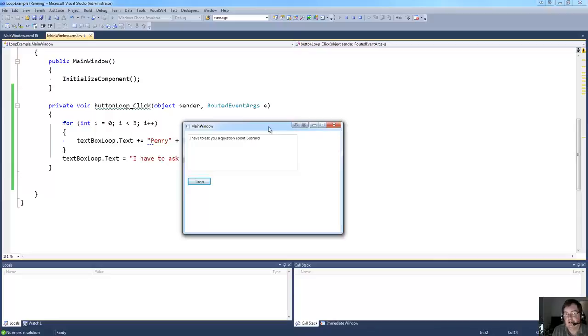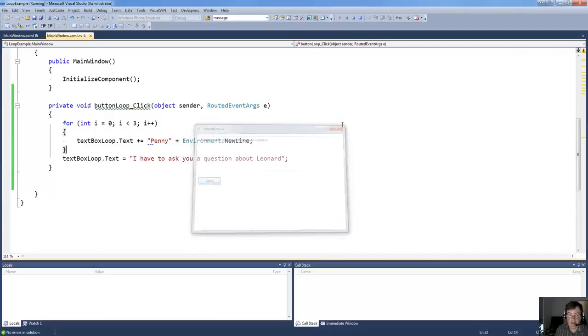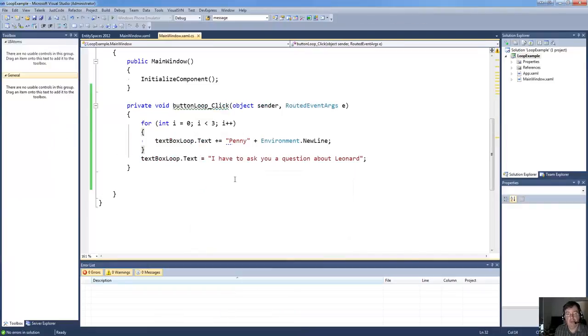I'd like it to look just like it did with the penny. So I'm going to use the plus equal sign to concatenate or join that last part to the 3 pennies. Let's see what it looks like now. And there we go. We have our Big Bang loop.